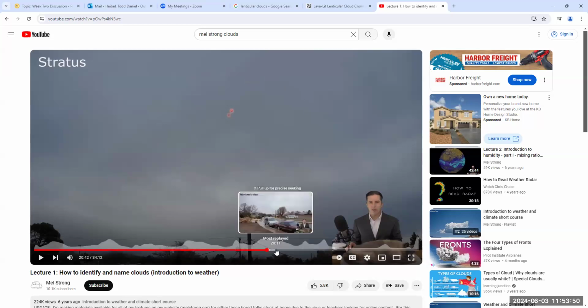These are lower altitude, thin clouds. Stratus just means layered. A lot of these cloud names come from Latin, and stratus is just the Latin word for layer. So these are layered clouds. This is what the marine layer looks like, the June gloom, the May gray, moisture pushing in from the Pacific.